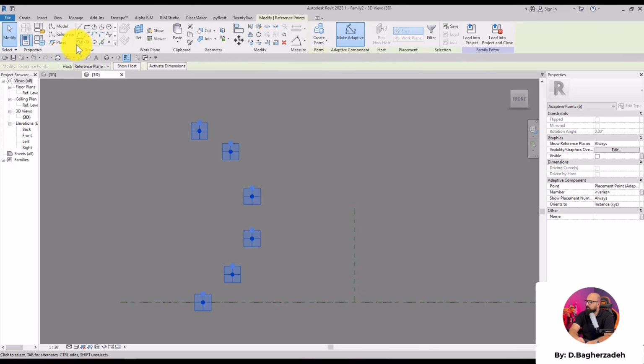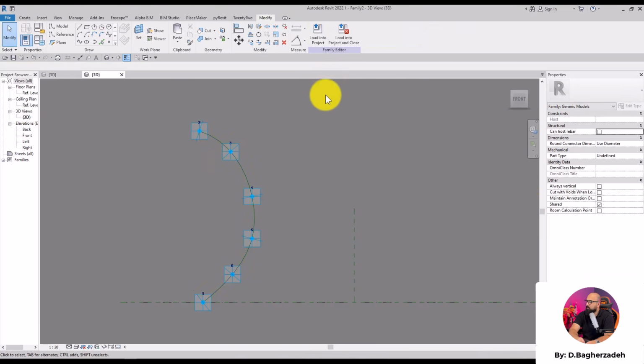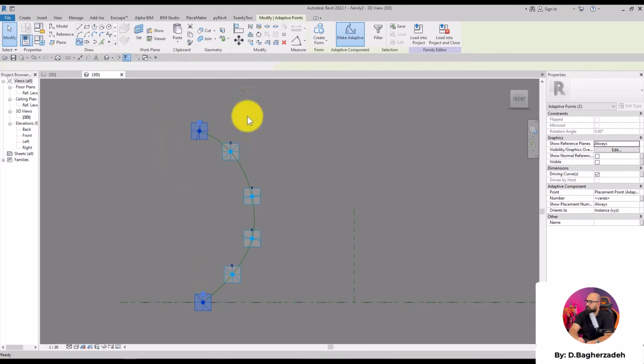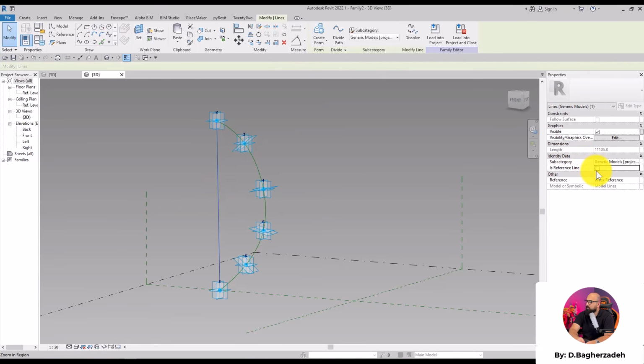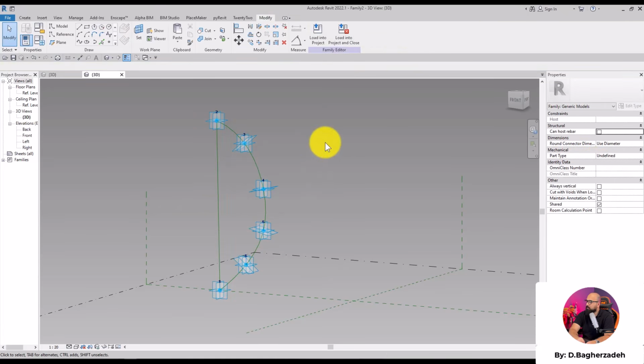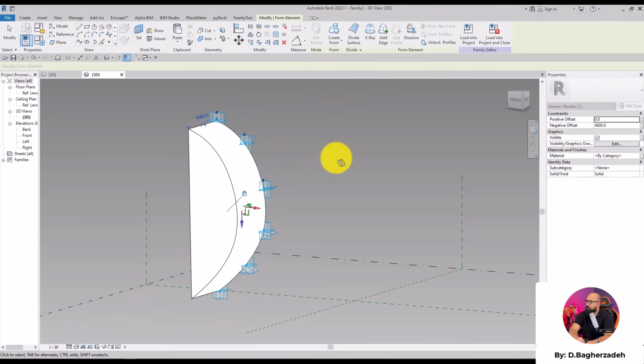Then afterwards, we need to use spline through points and right on the spot, convert them into references. Then we need to connect the endpoints using a completely straight spline like this. And immediately afterwards, convert this spline into a reference line as well. Now, we need a volumized object, so select them all and create form.